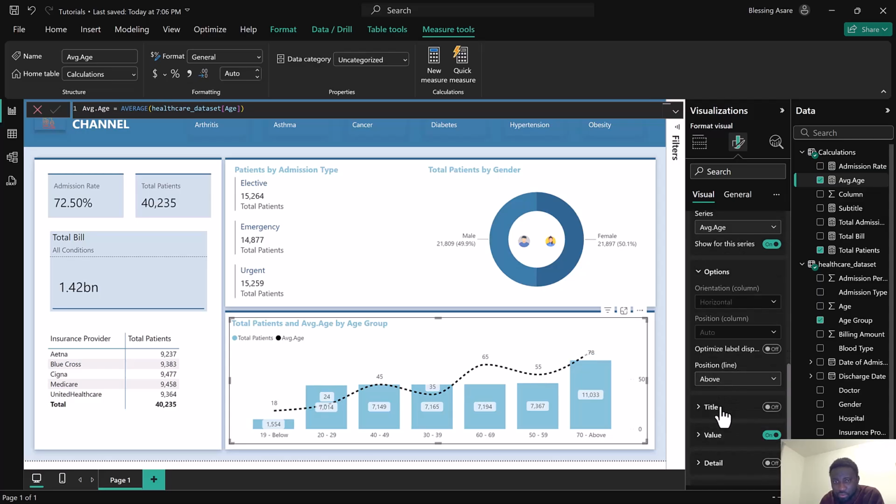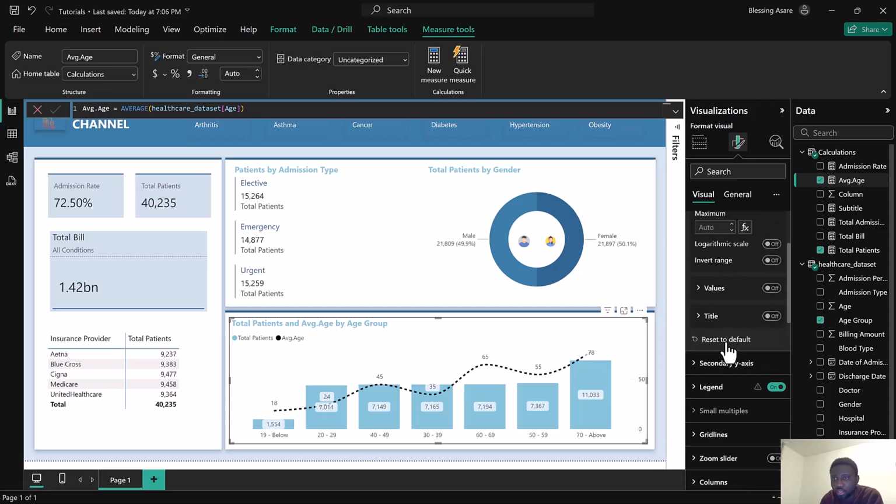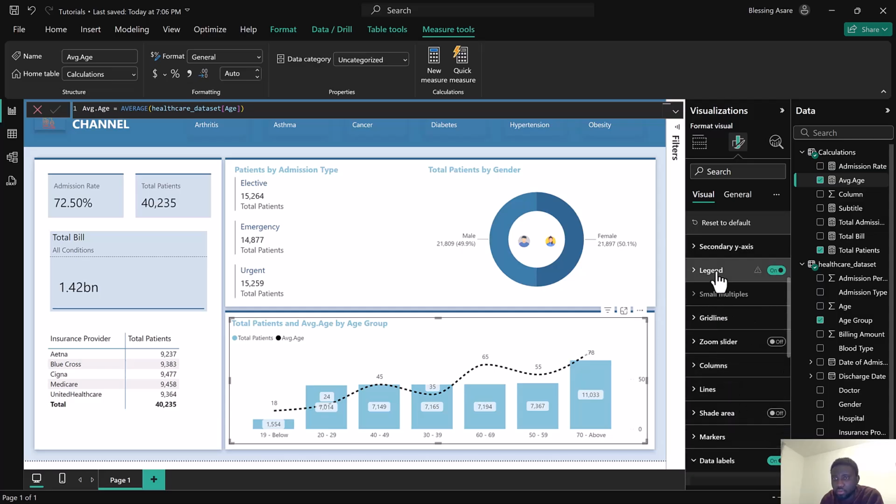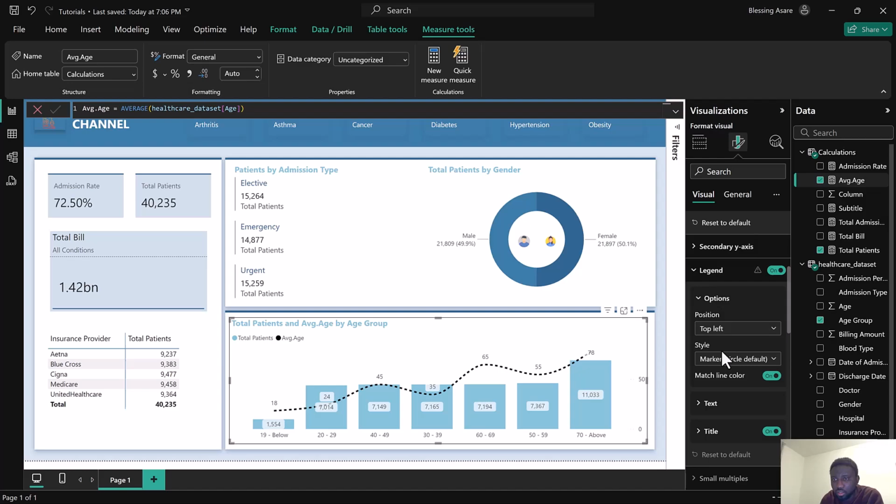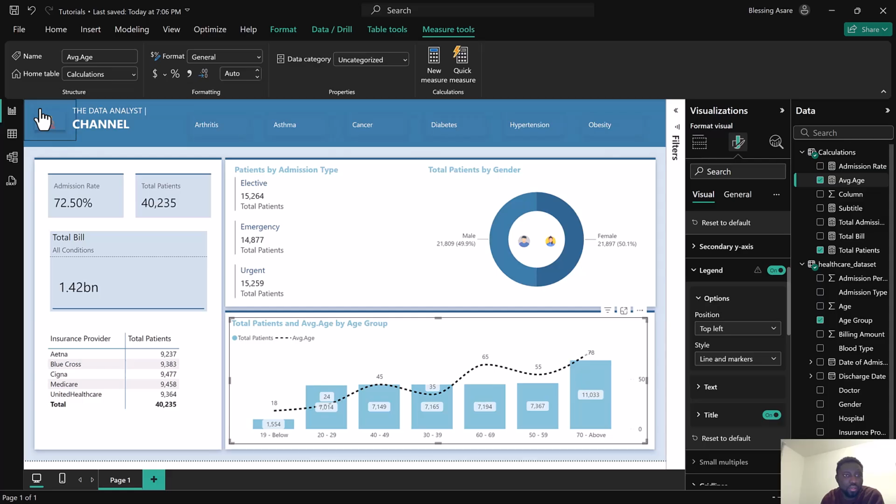And then, so now let's work on our legend. On our legend, I want to make this line and markers so we can see this over here. And then let's change this one to overview.